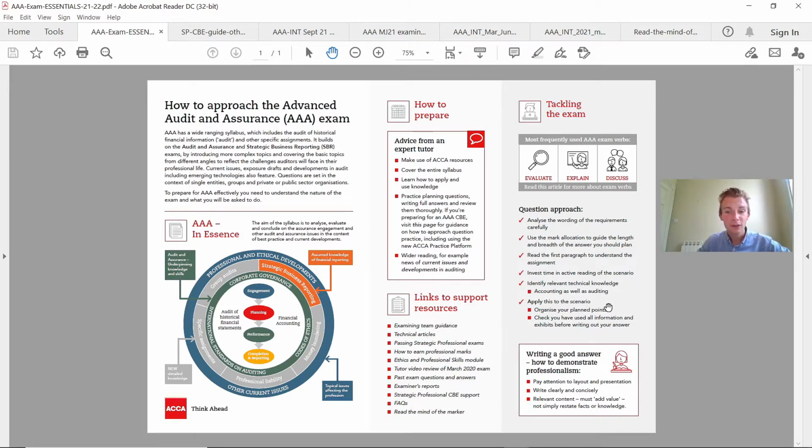So one of the key aspects to make sure you've got written down, you'll see it again later on, is applying back to the scenario. So don't just say, it is like this. You've actually got to say, well, what is the company's name? What is going on in this scenario? That is how you actually organise those plan points and check all the information is being applied correctly in your answer. That is what the marker is looking for.